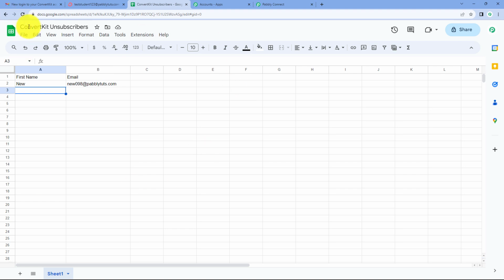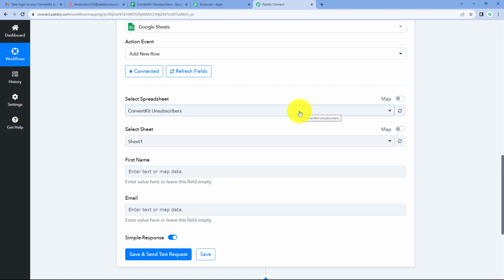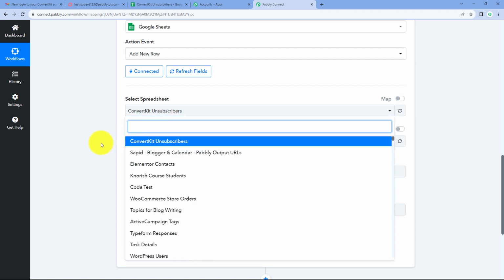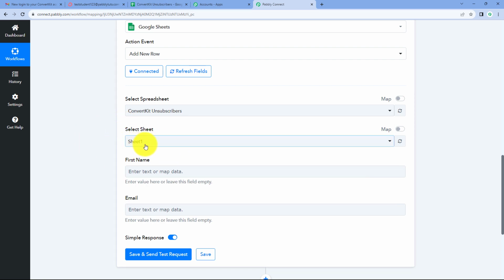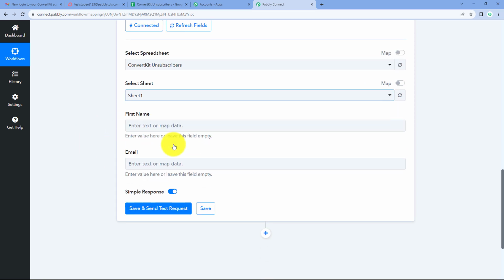So this is the worksheet which is named ConvertKit Unsubscribers. It contains the first name and the email of the person who is going to unsubscribe from ConvertKit. So we will add the details of the unsubscribers here in this particular worksheet. So we are going to select this worksheet in Pabbly Connect. So let's select it, and here we can find that our sheet is already selected over here with the name ConvertKit, and we have created only one sheet, so it is also selected over here, Sheet 1.